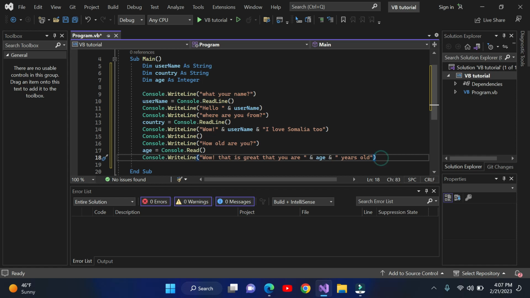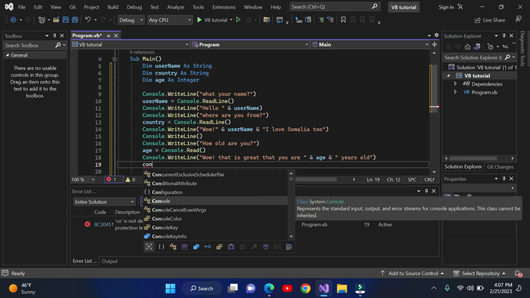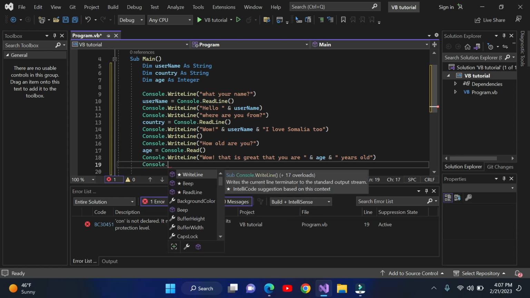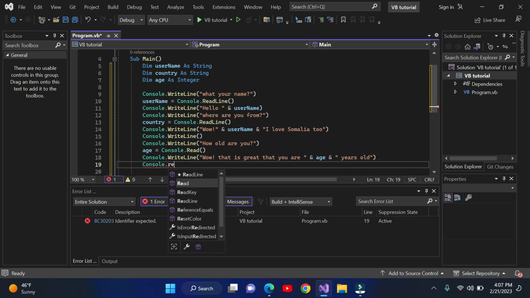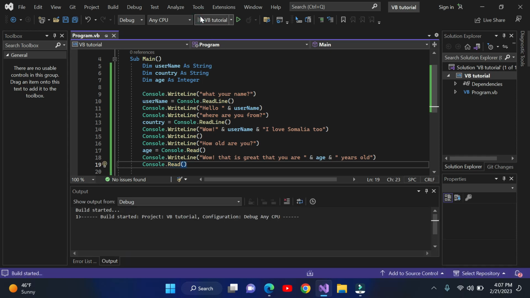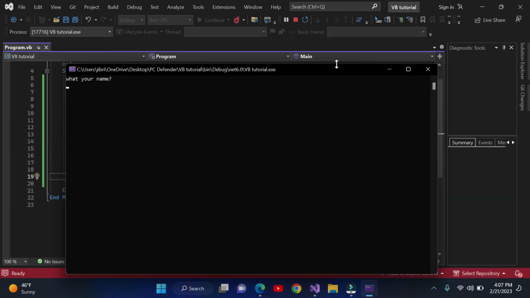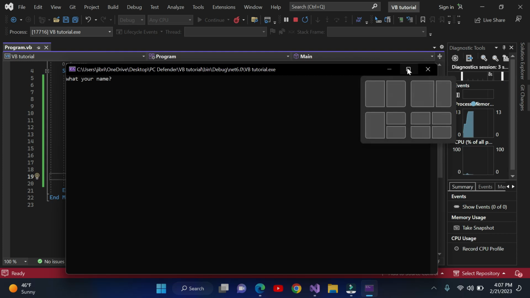And then we're gonna stop the program by writing console dot read line, or console dot read. Okay, moment of truth right now. Let's try and see if the program works. Let me expand it so that you see it clearly.